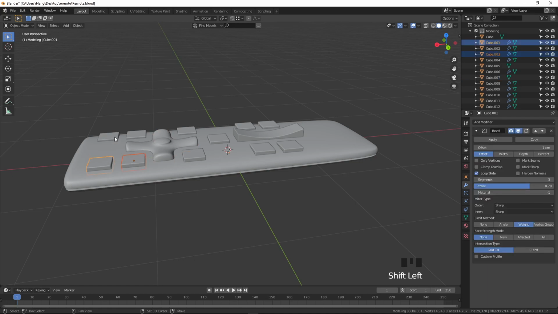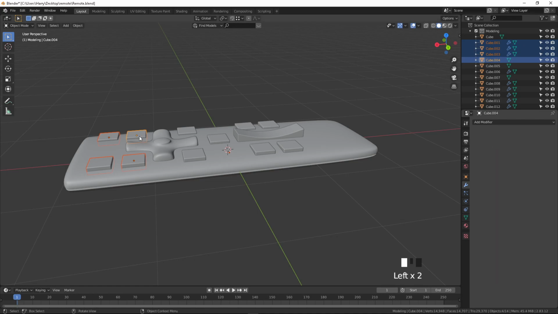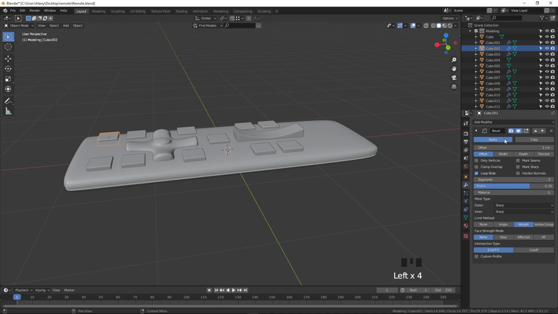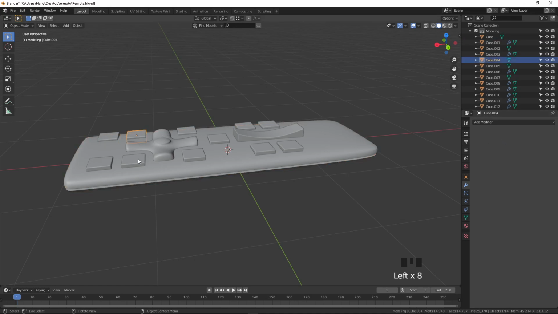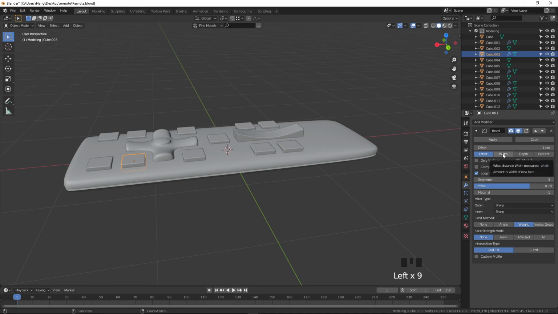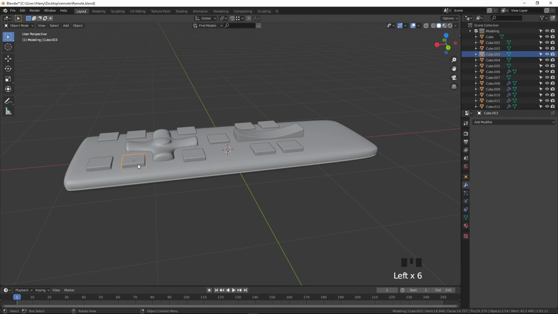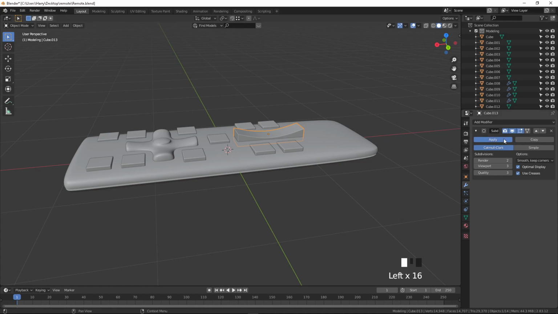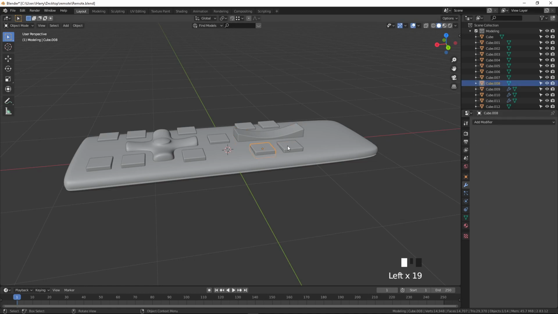Select all the 4 objects, press Ctrl A to apply. Okay, you can apply it using this. No, it's not applied. You can apply it one by one. Select this and click apply. Apply, apply, select this, apply, select this, apply, select this, apply.